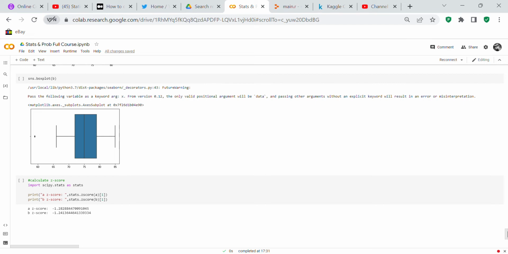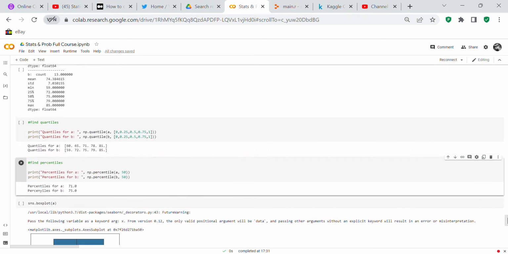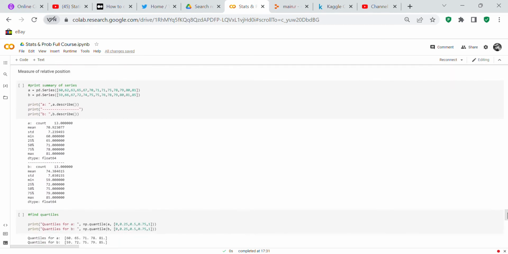And now what we're going to do is find the z-score, and we have to import scipy.stats as stats to find the z-score. So we print a z-score and then stats.zscore A, and that's your first z-score, and then stats.zscore B, and that's your first z-score as well. So that concludes our discussion on Python measures of relative position.